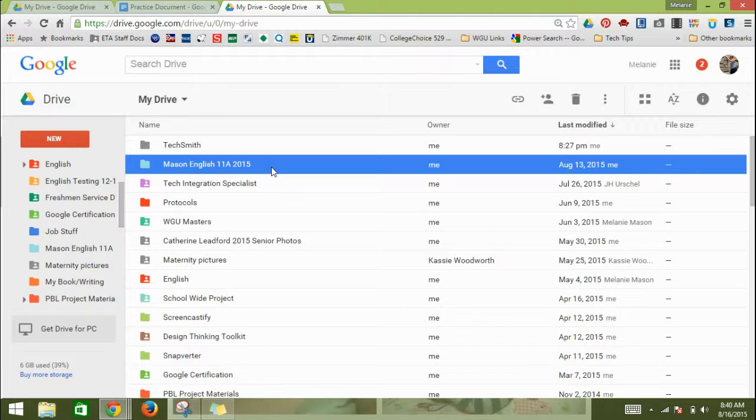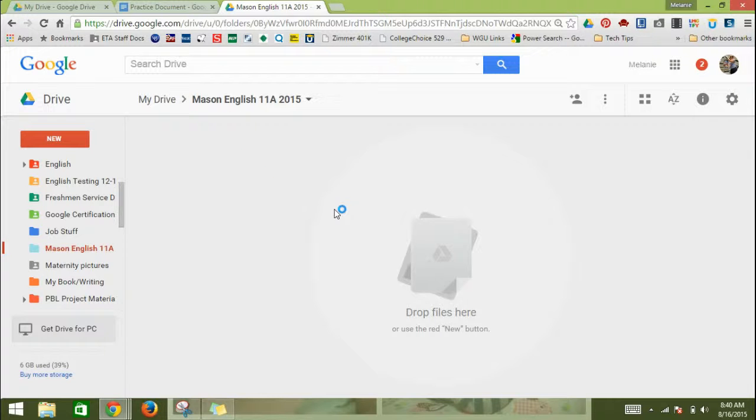We should have already done this. And double check that it's named correctly. Again, your last name, the name of the course, and then the year of the course. So once you locate that folder, or once you create that folder, you're going to double click, and that's going to open it up. You can see that there isn't anything in mine right now. That may not be the case for you, depending what point in the year you're looking at this video.